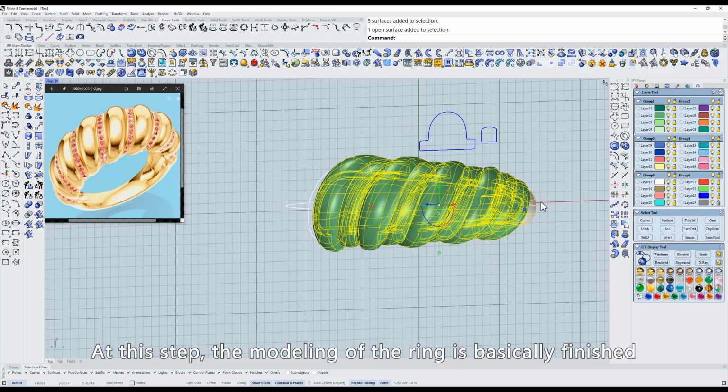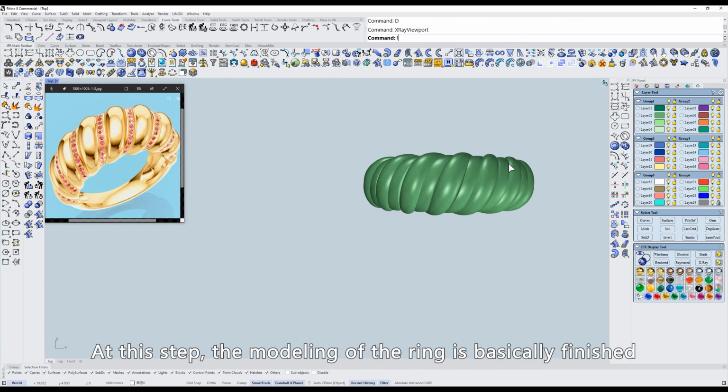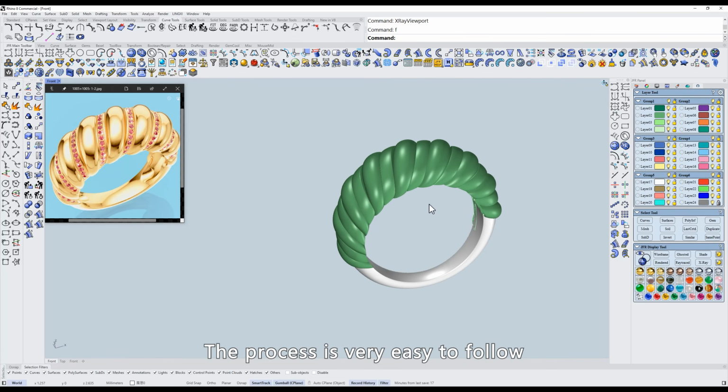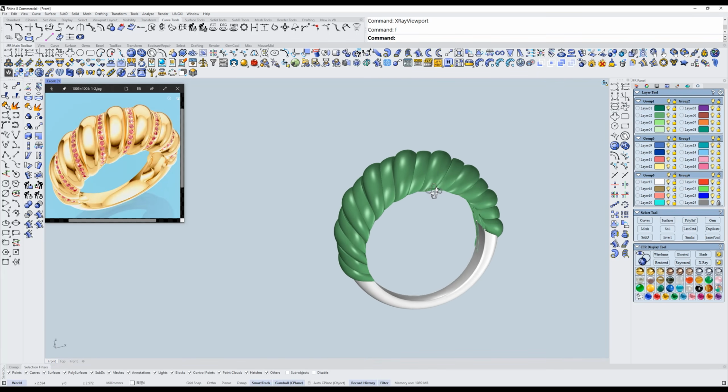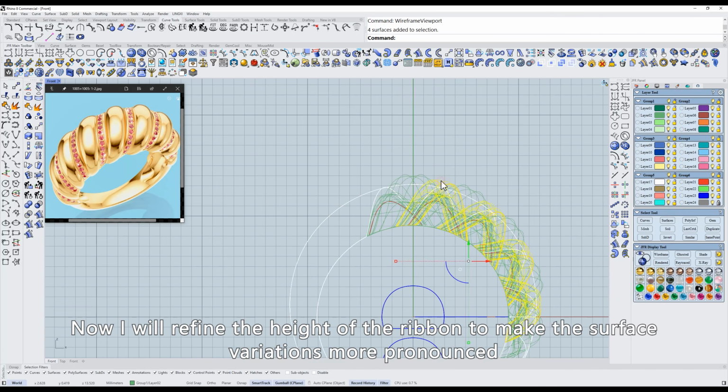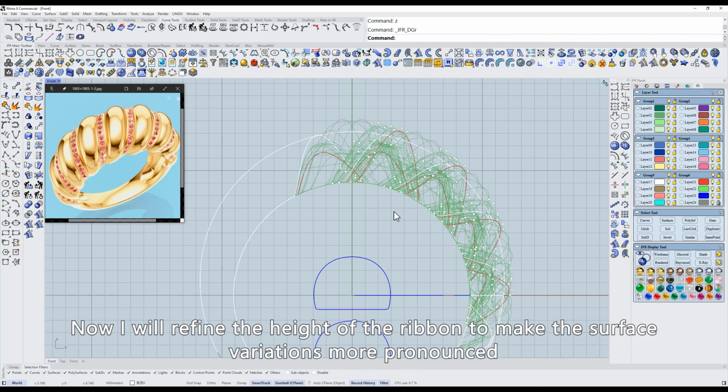At this step, the modeling of the ring is basically finished. The process is very easy to follow. Now I will refine the height of the ribbon to make the surface variations more pronounced.